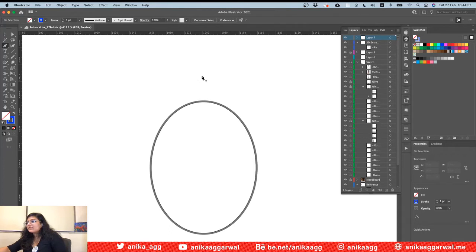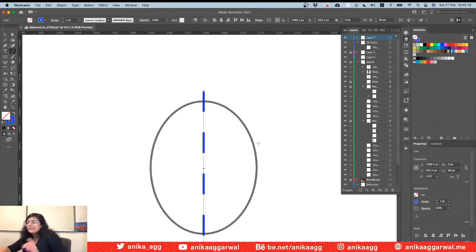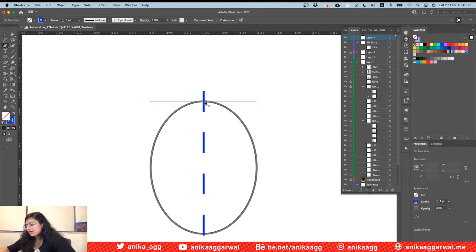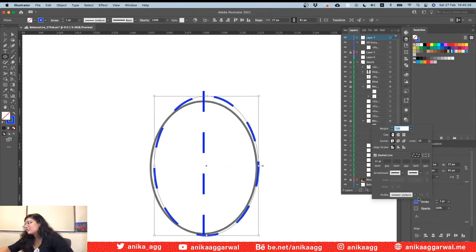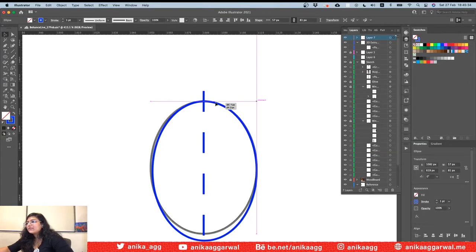We will be using the same principle over here. Make a dashed line for reference to find where the center is. I'm sorry guys if this doesn't make sense right now, but it will soon make sense. Just give me a minute. I will fix this up. I will get the L again, change the stroke back to not a dashed line, press V again.